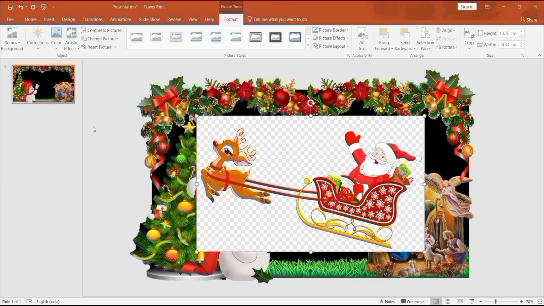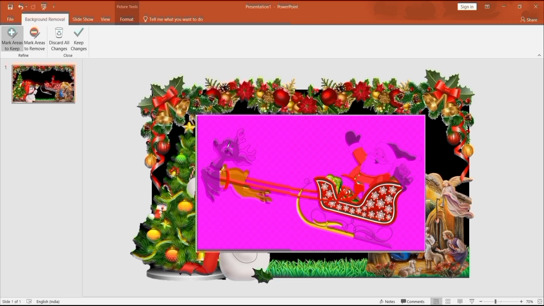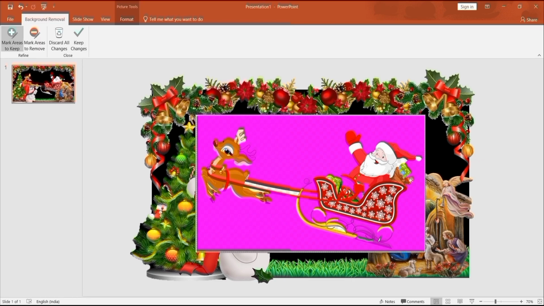Go in Insert tab and insert a Santa Claus image. Now we will do a Santa Claus animation over here. The most important part of the slide. Mark the areas first you want to keep. It's very difficult to mark the background areas of this image, but I'm trying my best to do it. So just give me 5 seconds.